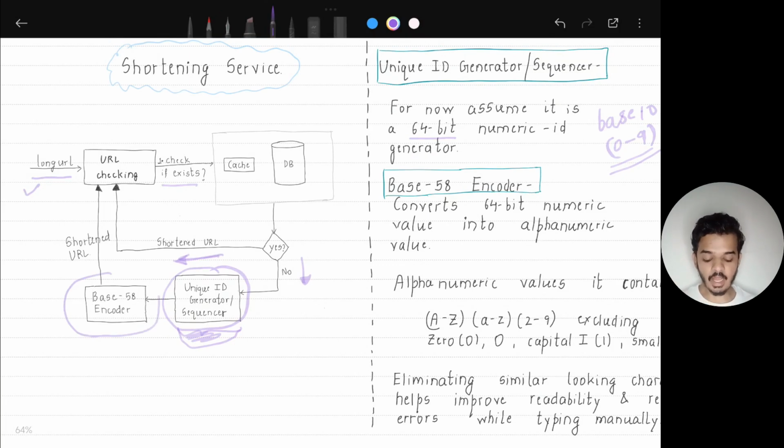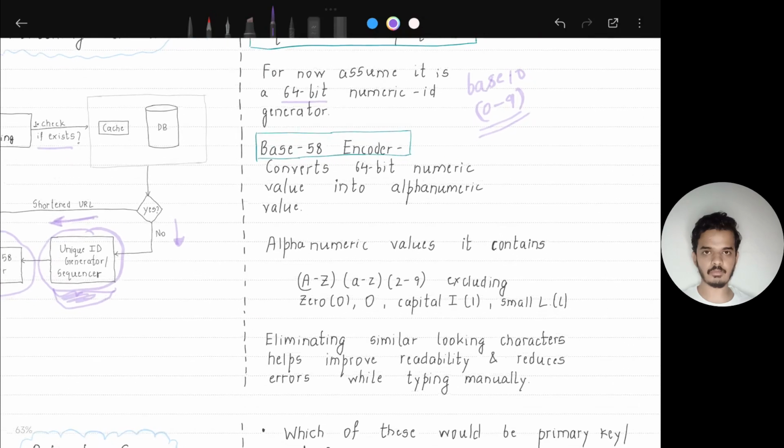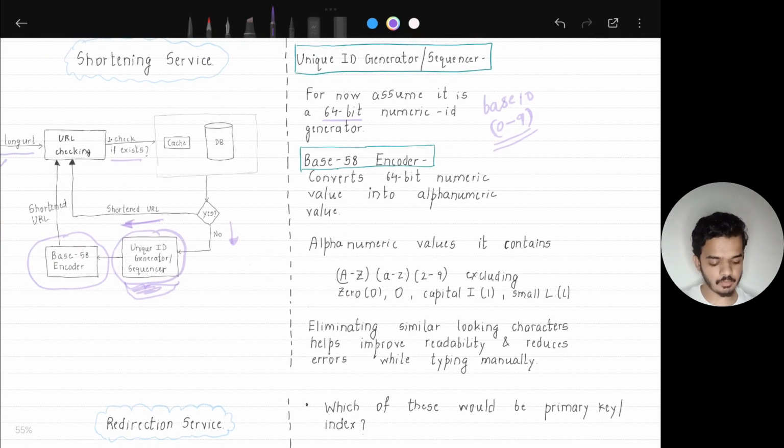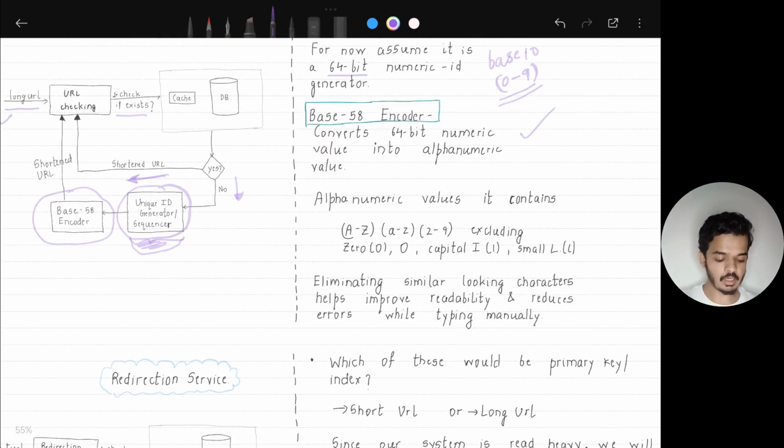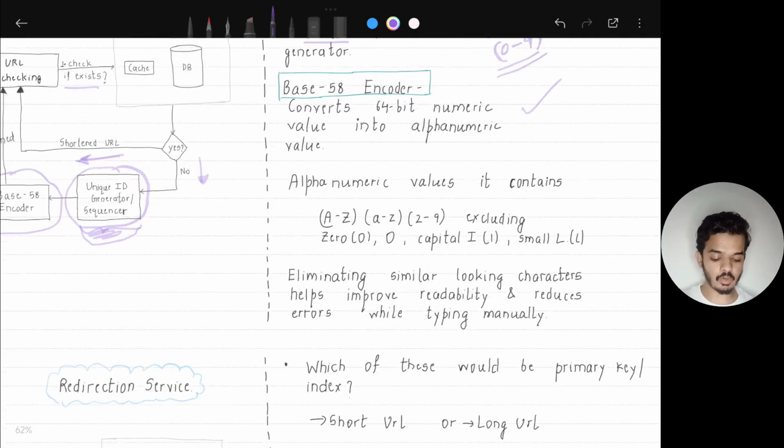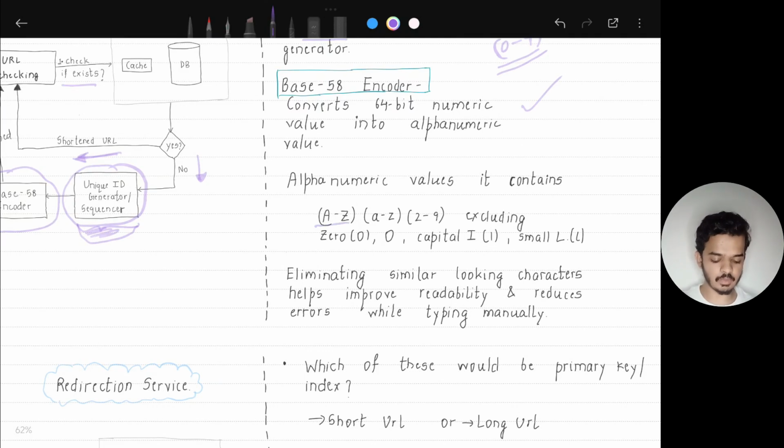Ahead of the unique ID generator, we have a base 58 encoder. What does the base 58 encoder do? It converts these 64-bit numeric IDs into alphanumeric IDs. What does this 58 mean? 58 represents the number of letters or digits we use in this encoder.